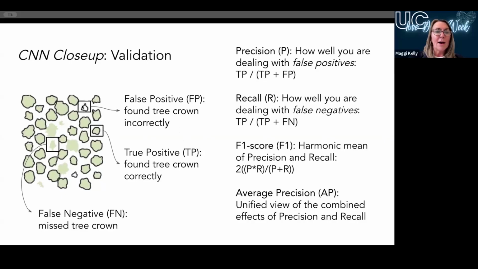This little white outline here is a false positive. So the algorithm found a tree, but there wasn't one. This is a true positive. There was a tree and the algorithm found the tree. And then this is a false negative. There was a tree and the algorithm didn't find the tree. And most validation tools will give you, from those false positives, true positives, and false negatives, precision, recall, F-score, and average precision, which are just various combinations of those three measures.